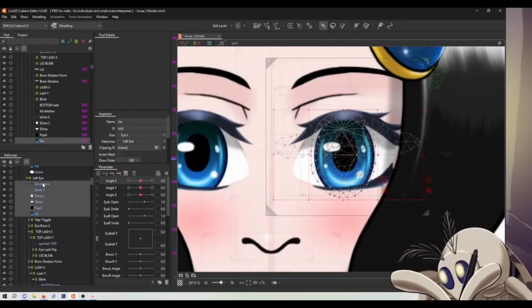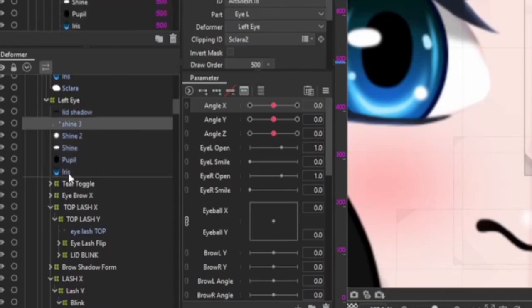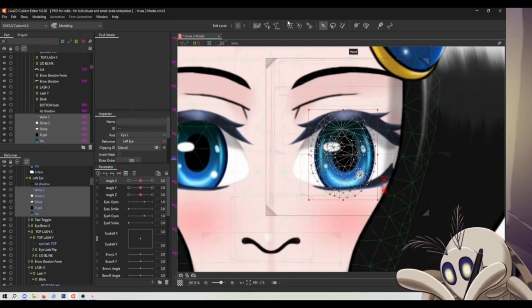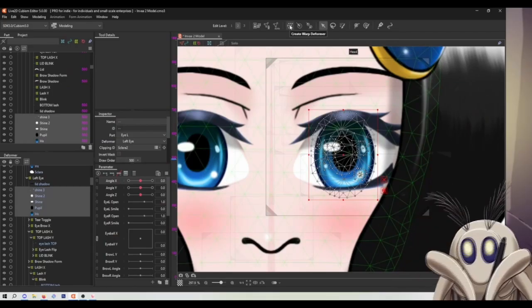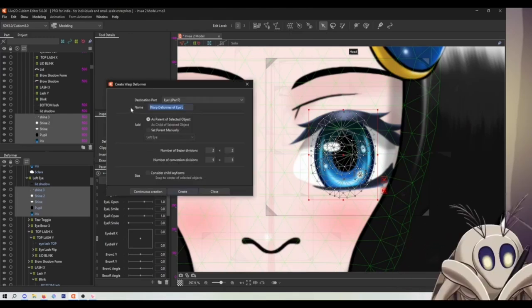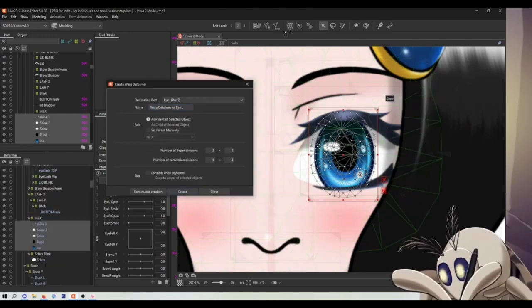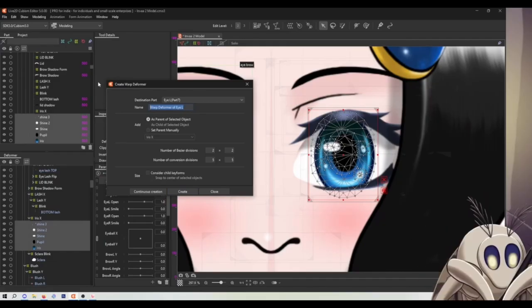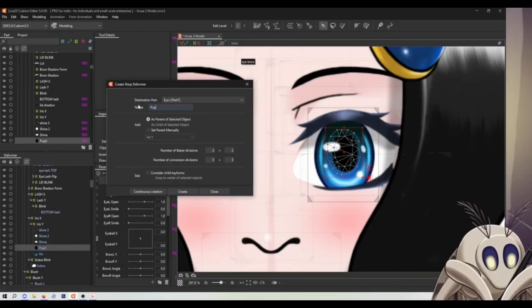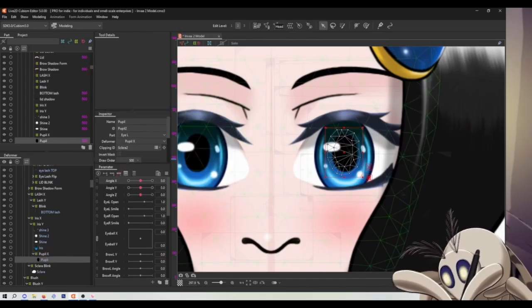Now we go to the iris. We select everything that is within the iris right here. So we're just going to make a deformer for that. We're going to make a green box. So we click on the fishing net, make that warp. We're going to call this one iris X. Do it again. We call it iris Y. So let's make a pupil X. And then we got to make Y for that one as well.